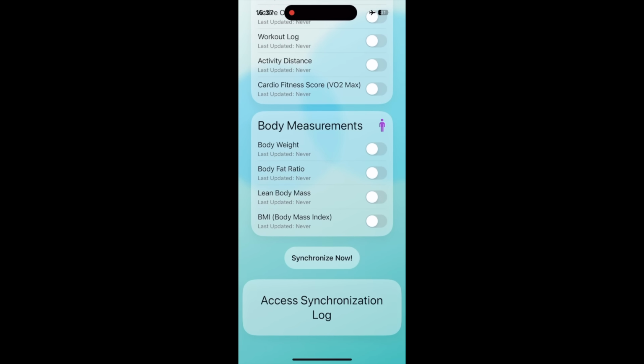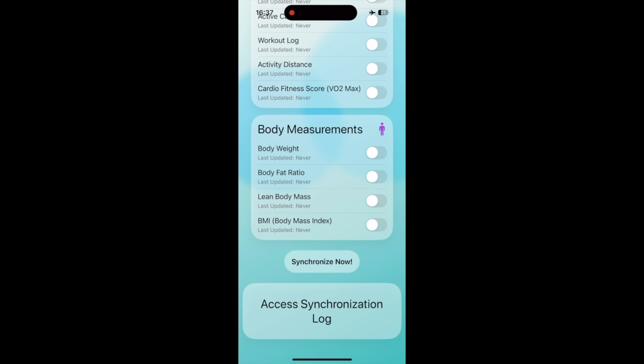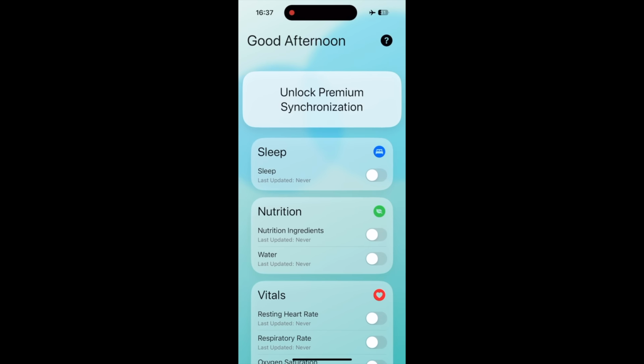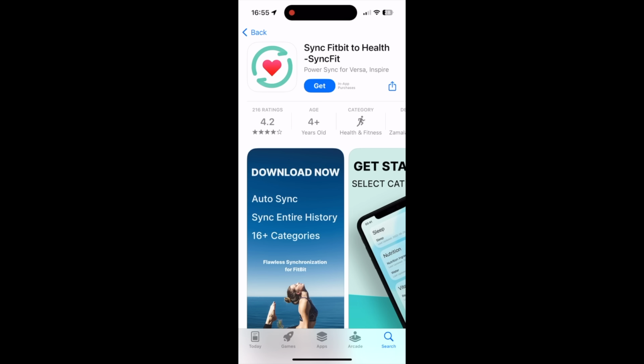A simple tap on each data type will turn on syncing, and with a click on Synchronize Now, you're all set. The app will handle the rest, syncing your data seamlessly in the background, allowing you to track your fitness journey via Apple Health.